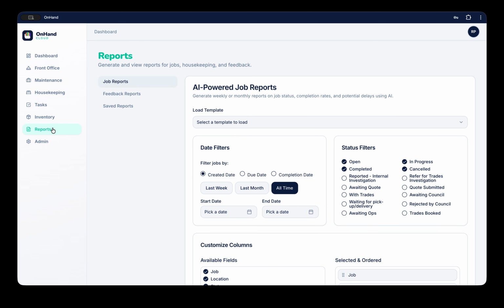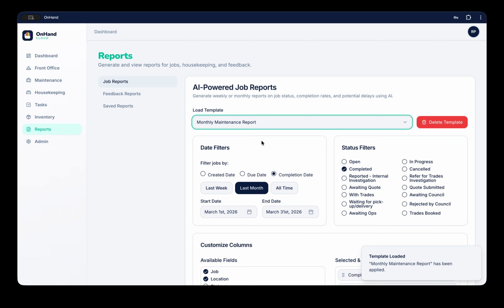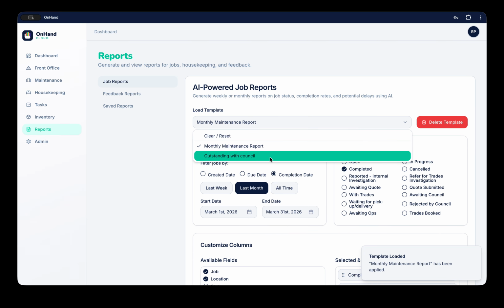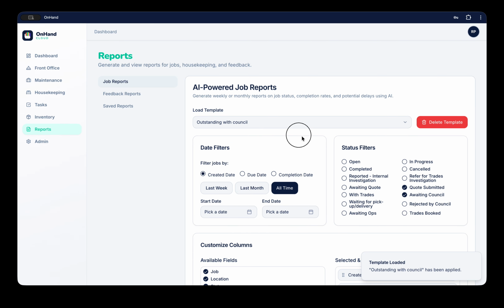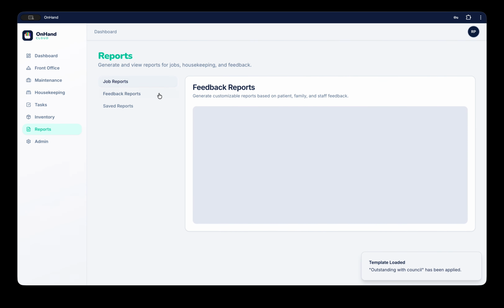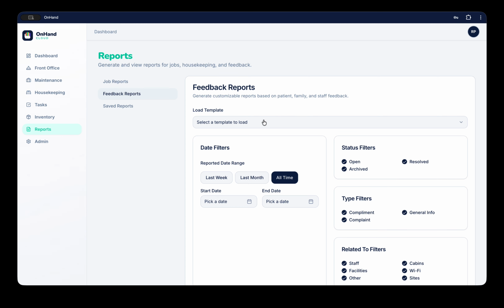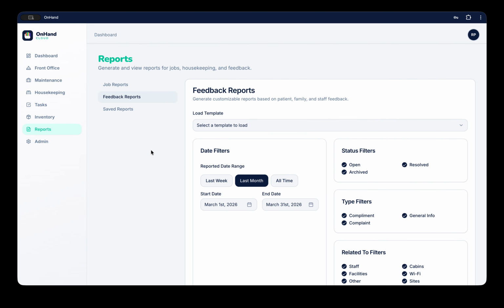Reports is the same engine that we had before, pretty straightforward. The templates are super handy, so the maintenance report I do each month, outstanding jobs with council that I do each month. The other one that's going to come up from this month will be a feedback report for the last month. That's the feedback that we received in person.